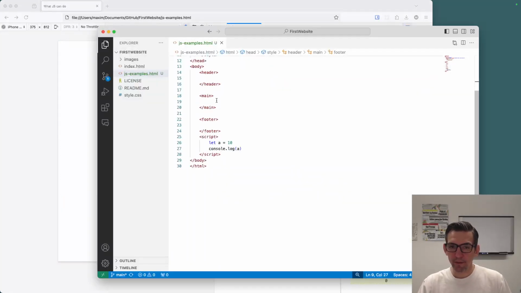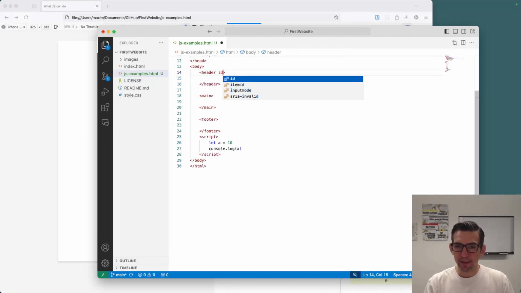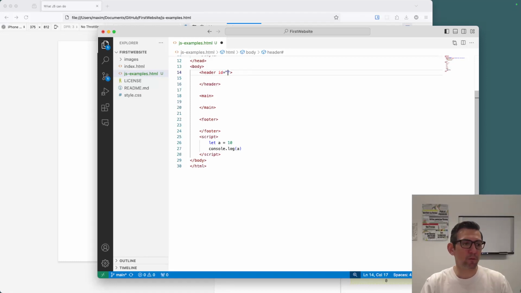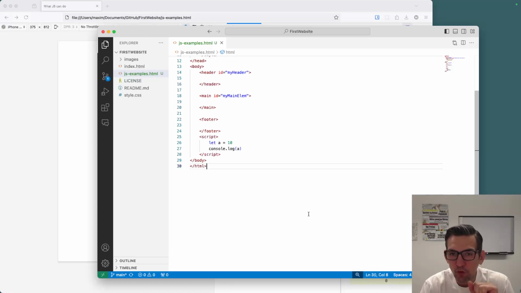Okay. So another thing I'm going to do is give my header element an ID. IDs are super helpful, super useful for JavaScript. So we're going to give it an ID of, I don't know, my header. I am not very good at coming up with good IDs, and main is going to have an ID, my main element, something like this. Okay. So what's important is that now I can address those elements just the same way I was able to address them from CSS. I can also address them from JavaScript.